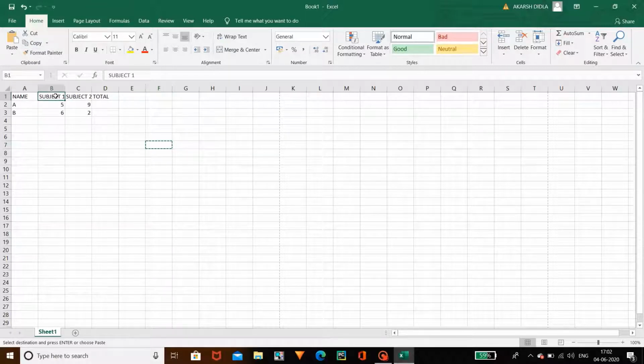Sorry, once again I am explaining. If you want to cut this subject one, you can cut it and you should paste it, not copy. You can paste here like this. Subject one is removed here and you can see the changes, right?